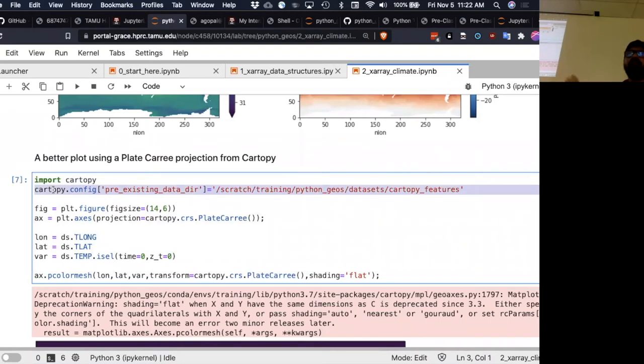I ask you to ignore this line. I only have that line because this notebook is probably not connected to the internet. You can't access the internet from where I am. So Cartopy is going to try to download things and we don't have internet, which is why I have that line.